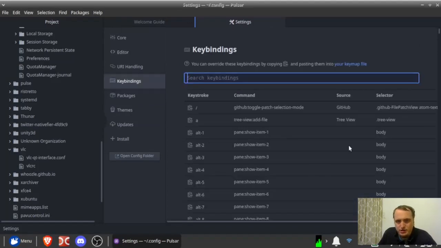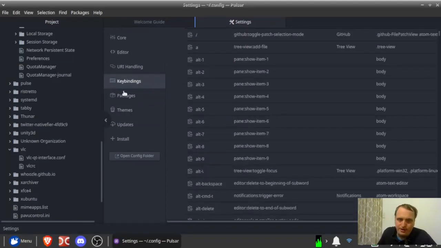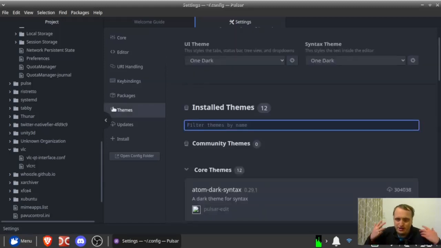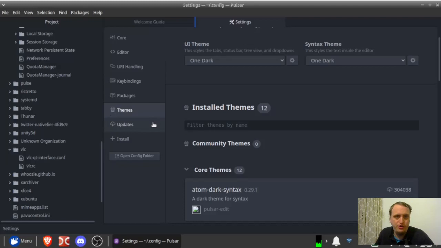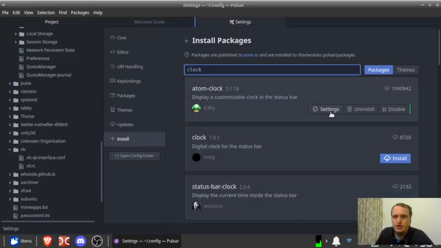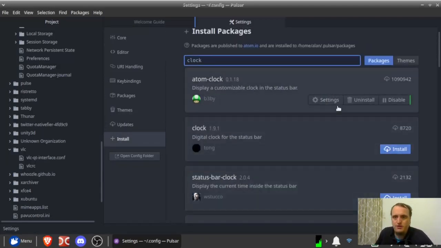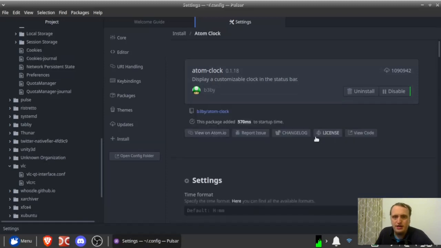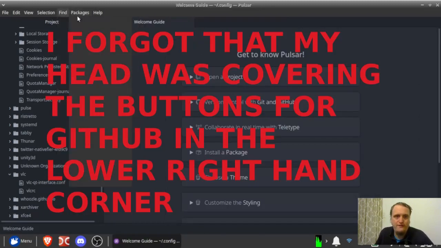Here's your key bindings. You can change your key bindings. I mean, this is just basically Atom. But I think that the development team is planning on doing some different things with Pulsar and actually developing more features to it. But of course, here is the Atom clock settings. I can configure it right here. There you have it.